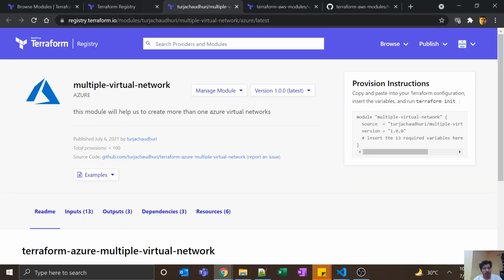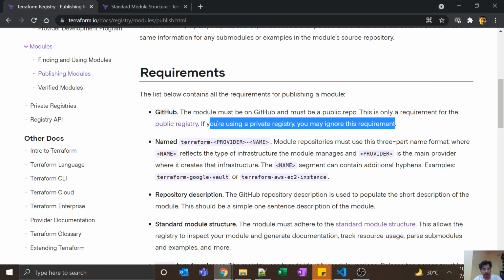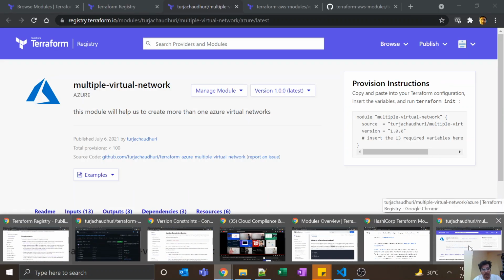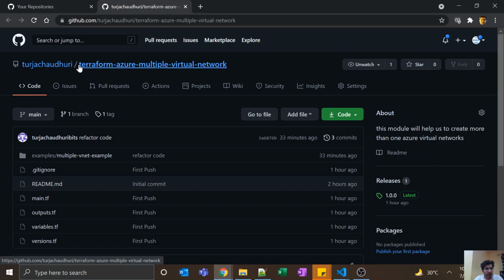You also have to maintain the naming convention of your GitHub repo. You have to name the repo Terraform-provider-name. If you see my repo, my name is Terraform-Azure because my provider is Azure, then multiple-virtual-network. This is the name of my module, basically. This is what will show.